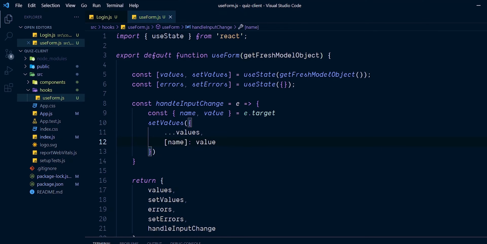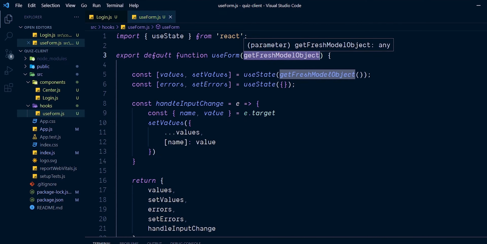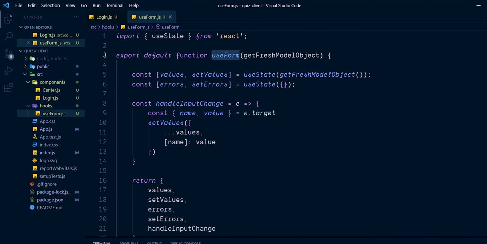So here we have a component. Inside this hook we have two state objects, values and errors. Inside this values state object we will be saving the values from these text fields here. And the corresponding text field errors will be saved inside this errors object. This errors object is initialized with an empty object, and this values object will be initialized with an object returned from this function. This function will be passed as a parameter to this hook. We can see that in a bit.